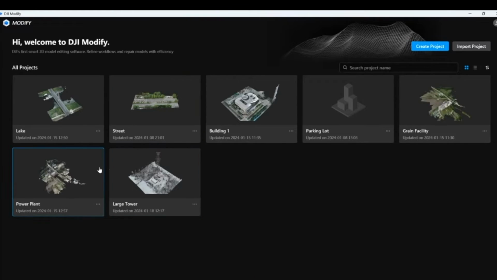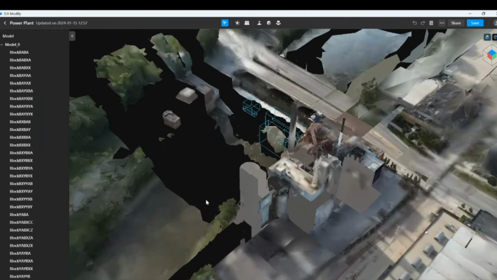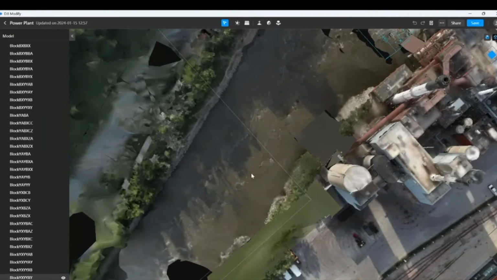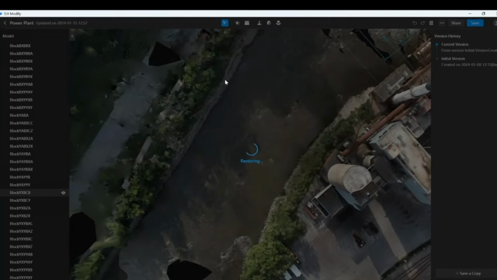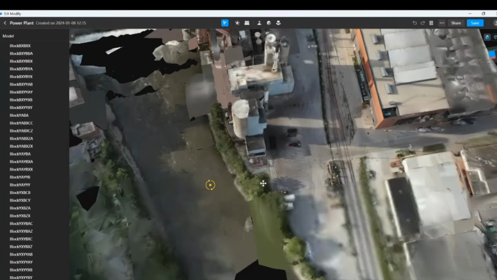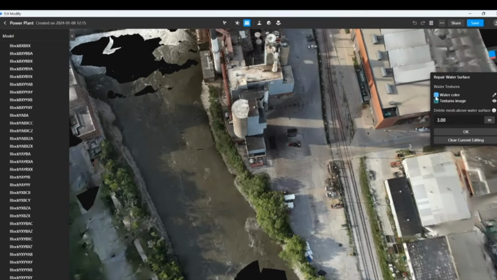So straight away, this data set looks so much better without these additional floating parts. Next, we're going to look at this power plant data set, which we are going to use the water repair tool on. As mentioned previously, when you are flying over water bodies, you get this jagged zigzag effect in the data set. It's not smooth or flattened. It goes up and down in the Z axis, sorry. So using this water tool, we find our area of interest, click on the water repair tool, and basically select the color we want the rest of the flattening to be.